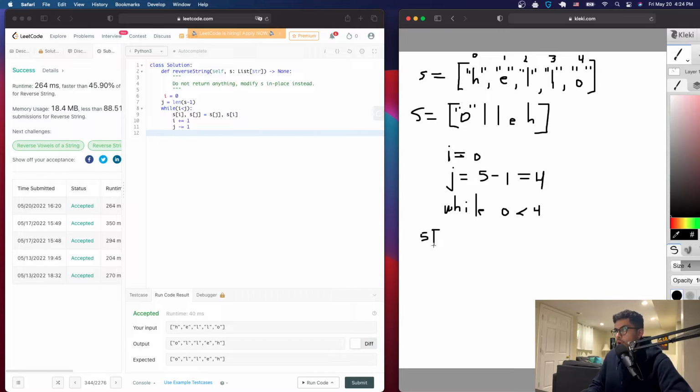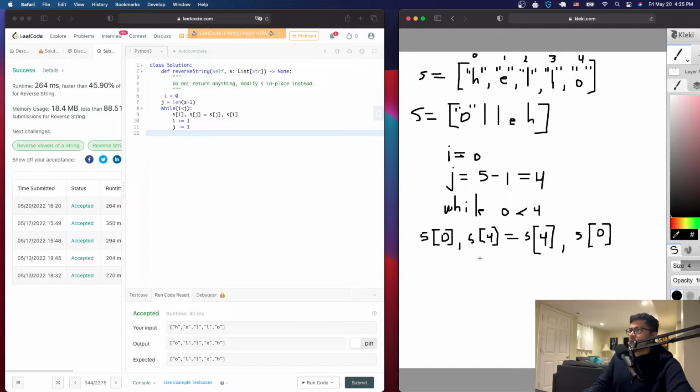We're just gonna swap the elements inside of the array, and this is 0 because i is 0, comma, s, and j is 4. All right, so if we look at the array, we have s at the first element, it's h, right? So this is gonna be an h, and then at 4 we have an o, and here this is an h, right?